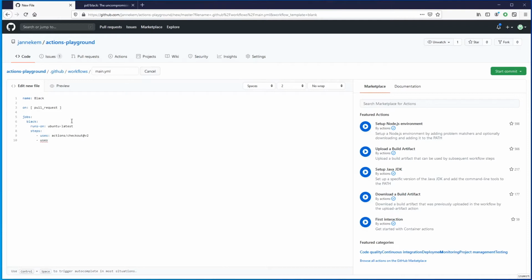Then it uses the actions setup Python, and then we run psf black at stable. Right now, as I'm recording this video, the stable version actually doesn't work, so I need to change this to the master version.